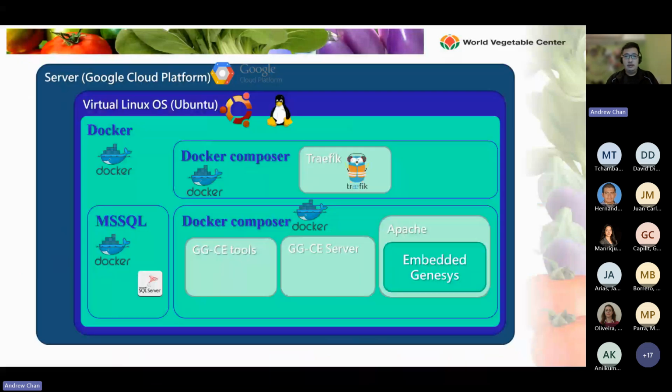Okay, this is a closer look at our system. The server is located in Google Cloud Platform, and we use Linux OS, which is Ubuntu, as our operating system. And all the services, including the database, were built by Docker Compose, including Traefik, the database, Docker for the GGC user interface, the GGC API, and Apache for embedded Genesis.